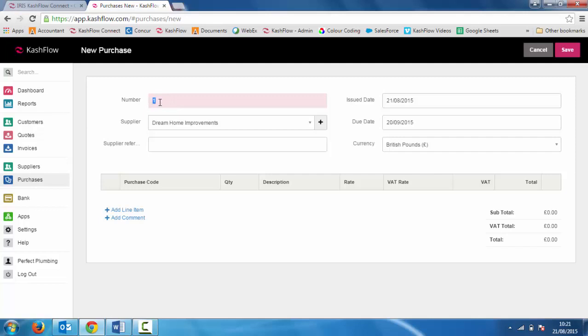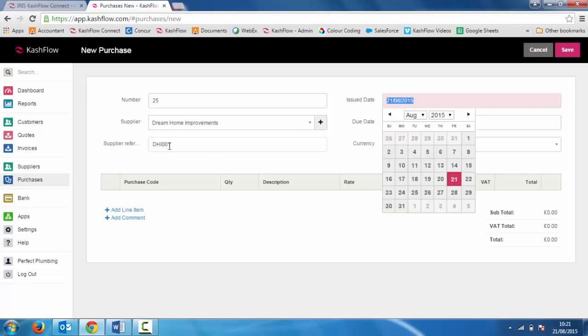You may want to keep it as 1, but if you overtype that, you can change it to whatever number you want, and then the next purchase invoice you create will be sequential from there, so will be number 26. You can then put any supplier reference for the order in here, and this may be provided by your supplier.